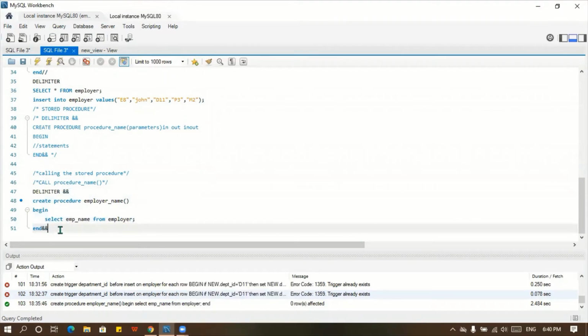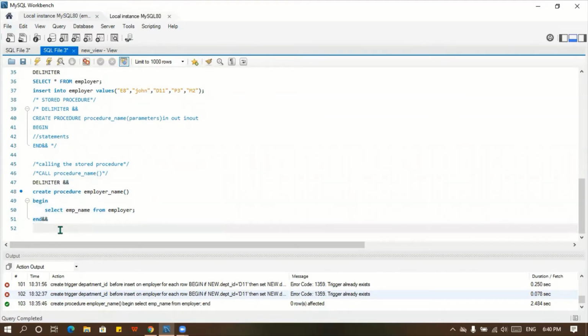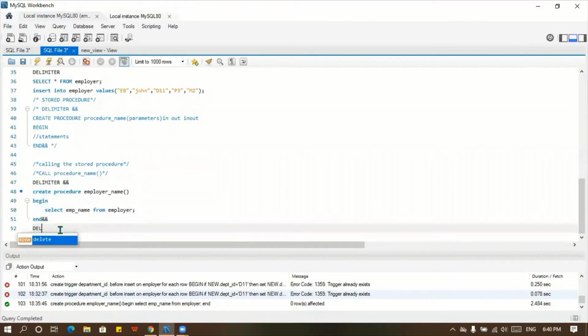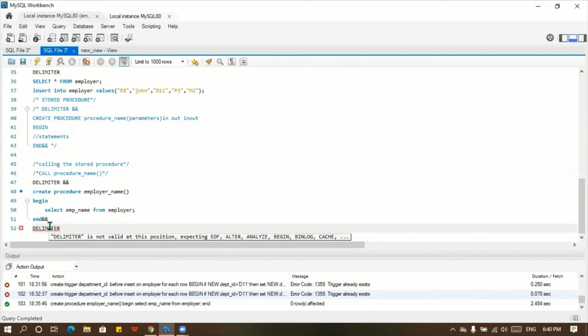Again, for safety, I will stop it with delimiter so that we will not face the same thing again. It says delimiter is not valid at this position. Okay, fine, then we will remove this. So now I have created the procedure here.